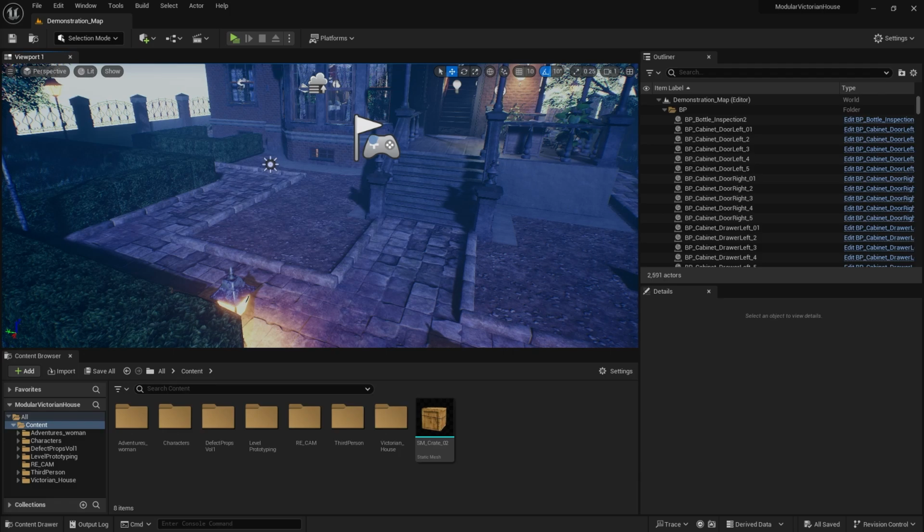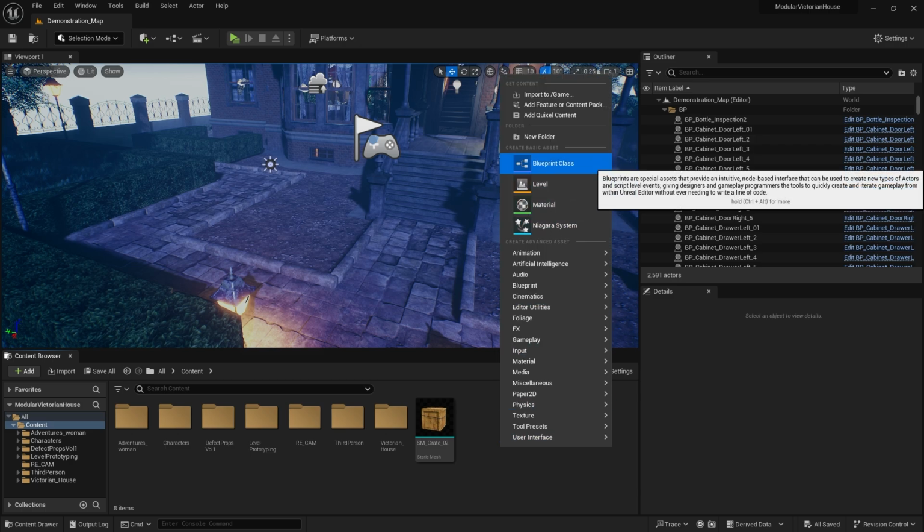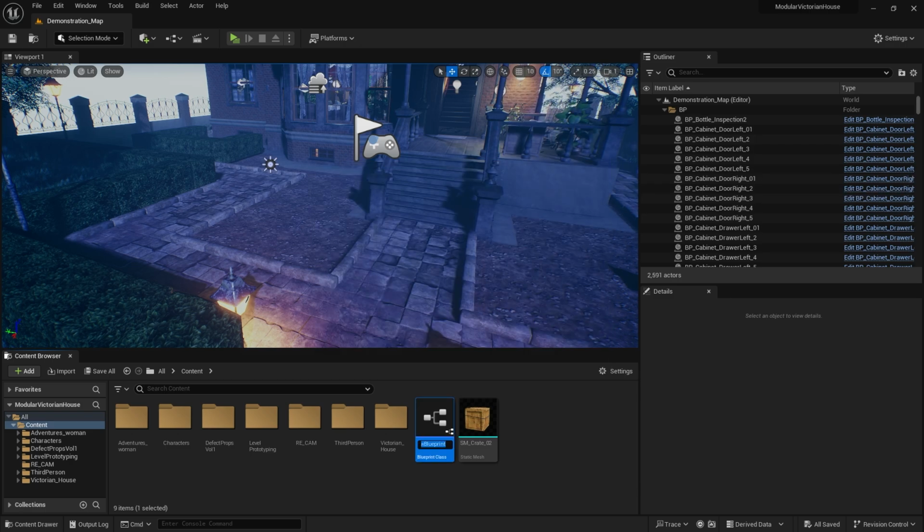In this video, we will create a system where we can make our character push objects like in the Tomb Raider games. Let's get started. First, let's create a blueprint actor. Let's call it BP Crate.